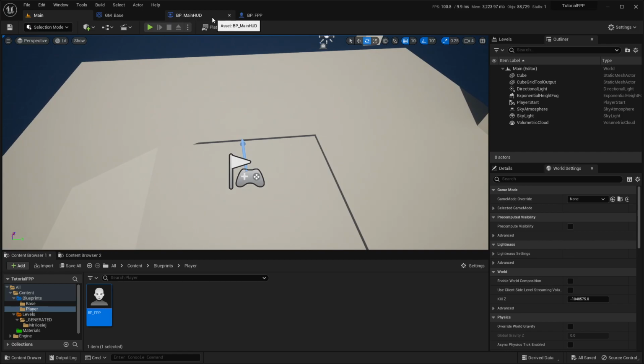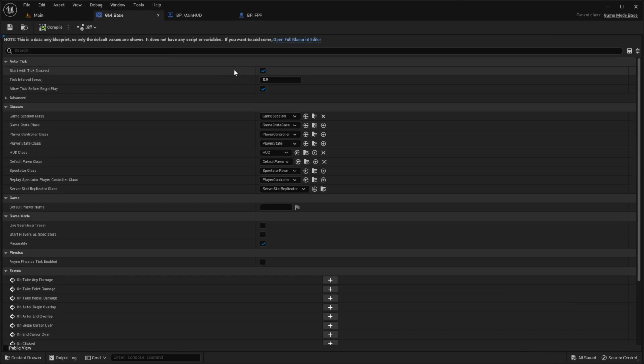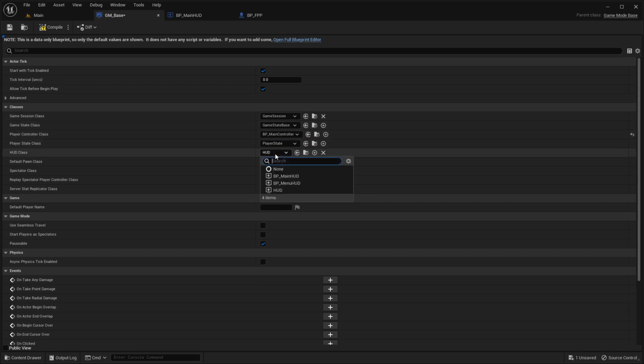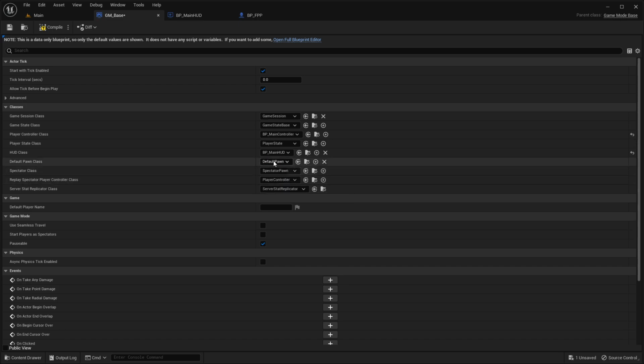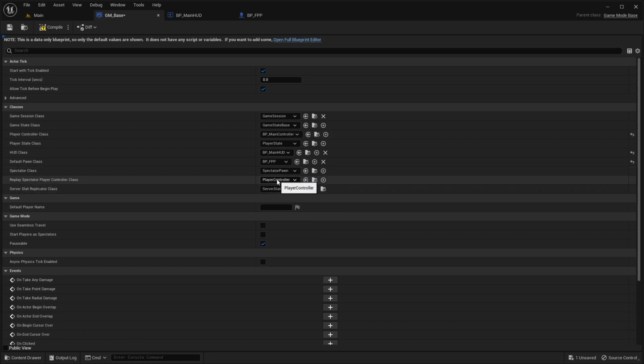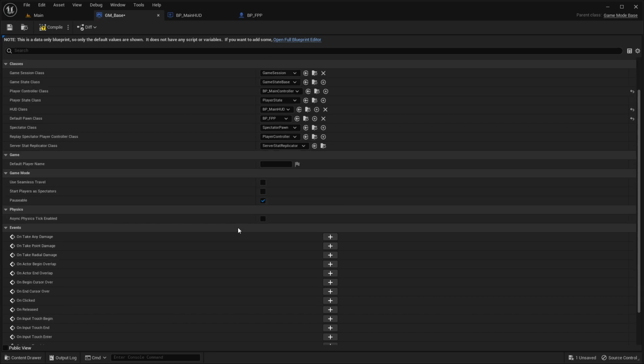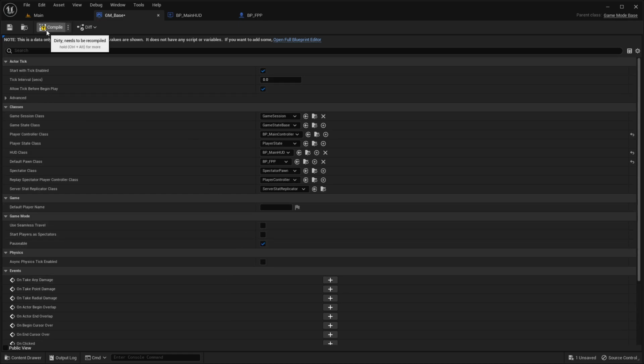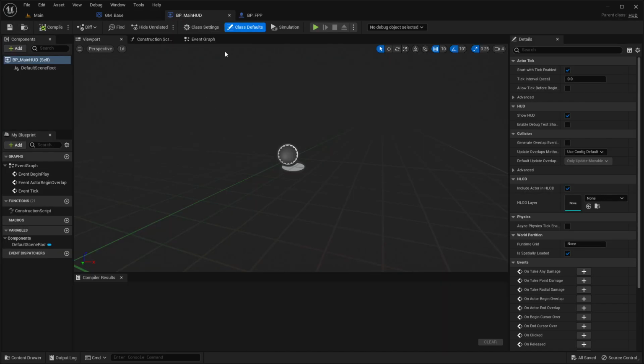Let's fill the game modes. And then we can close them and just be done with that. Okay, so for GM base, we have player controller. That's going to be main. For HUD, main HUD. For default pawn, we're going to choose FPP. And that's it for base.